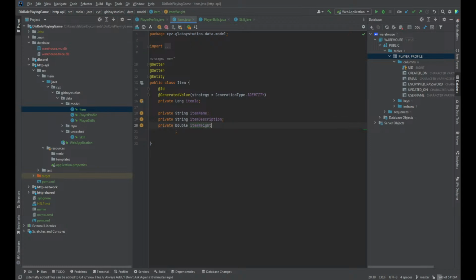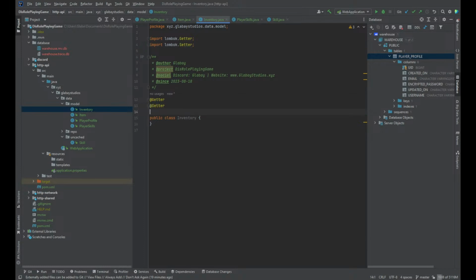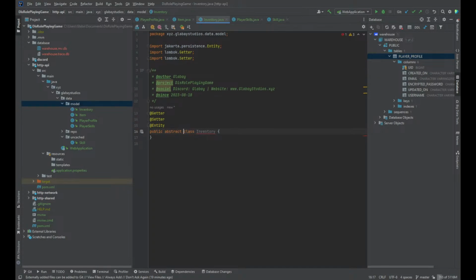Let's go with item weight. Private boolean item tradable. This one here, we're going to make another one called inventory. Getter, setter, entity, public abstract class.